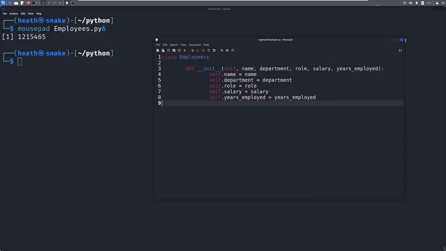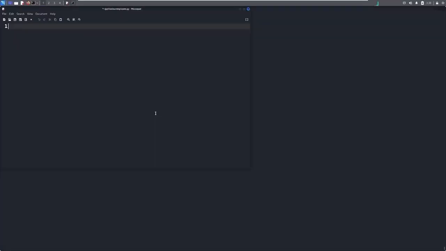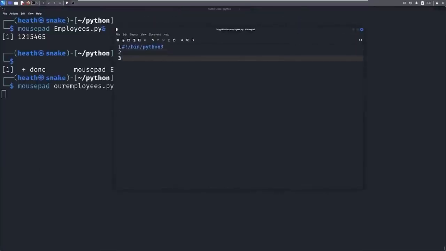So let's go ahead and close this out, and we're going to open up another Mousepad, and we'll just call this something like our_employees.py. You can call it whatever you want. And I'm going to go ahead and do my shebang at the top. We'll do bin python3, save that. And from here, I want to actually import the class that we just built. So what I'm going to do is I'm going to say from employees import Employees.